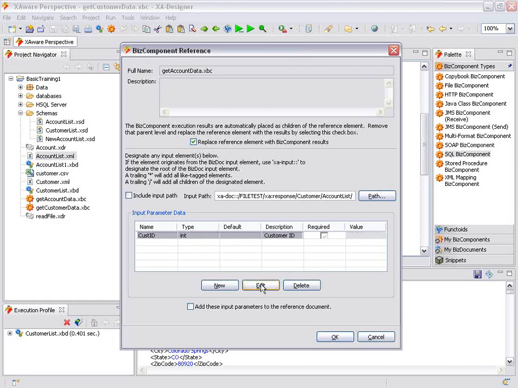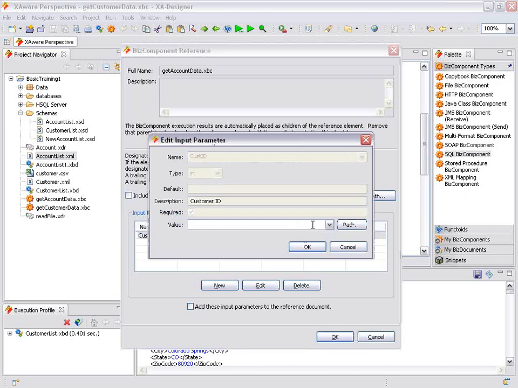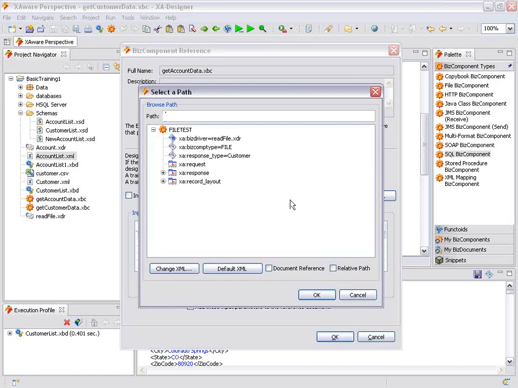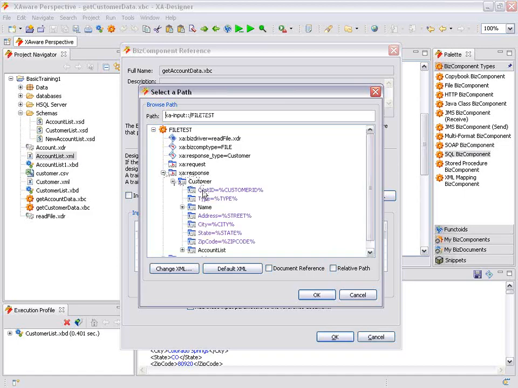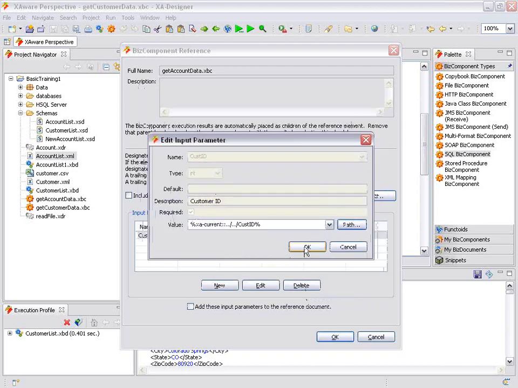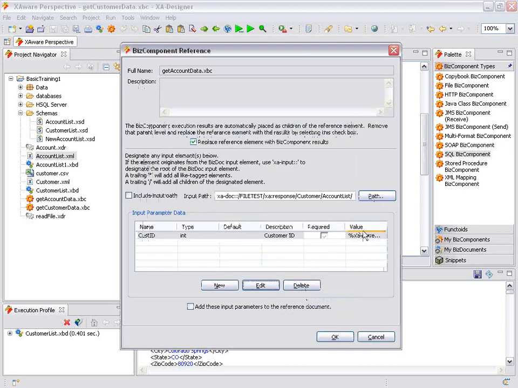I'm going to click it and then click on Edit so that I can give it the path to the customer ID that we're retrieving from our flat file. So I'll click the path button there, and then in our path browser, I'll select that structure that's in our response from our first biz component, select the customer ID, and then tell it to give me a relative path to that through the XML. So it creates an XPath reference to that. Click OK. Click OK again, and now we've got that value associated with that input parameter.